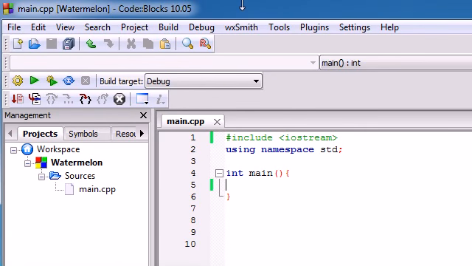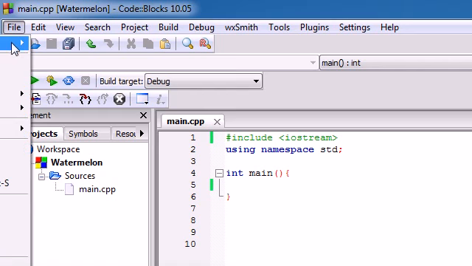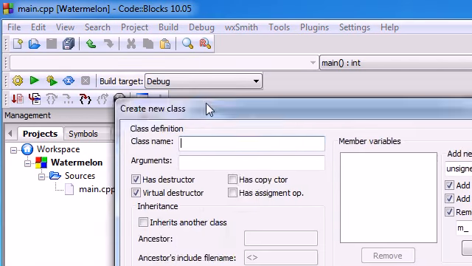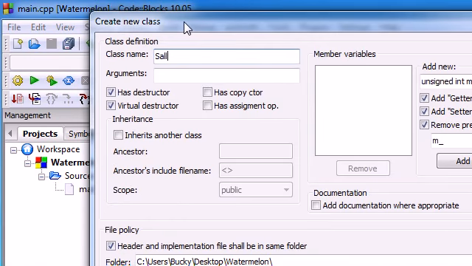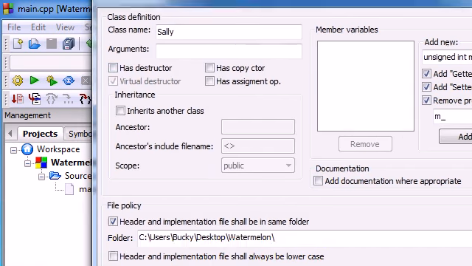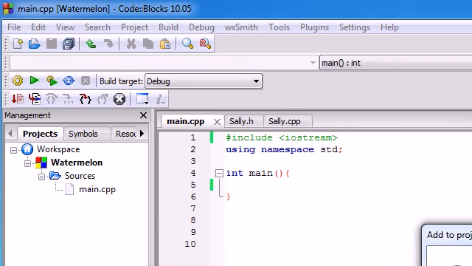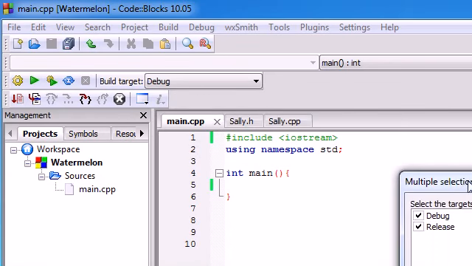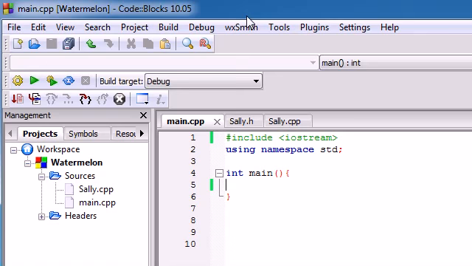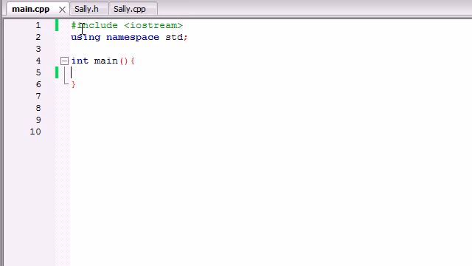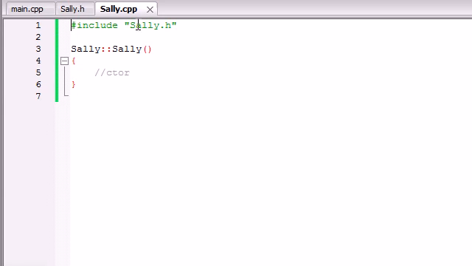Just a refresher, I probably did this like 20 tutorials ago. In order to create a new class, press File, New Class, and then name your class anything you want. I'm going to name mine Sally. I don't think we covered destructors yet, so let's uncheck those and make sure we're working in the same directory as our main CPP. Click create, and of course it's going to give you these two confirmations. Of course I wanted to do both of those. And now we've got two new files, a Sally header file and a Sally CPP file.